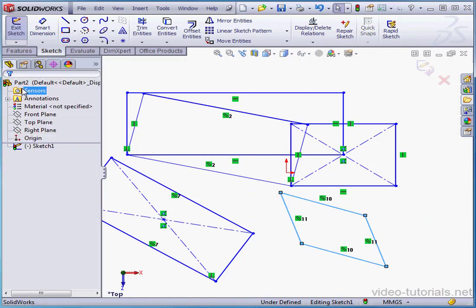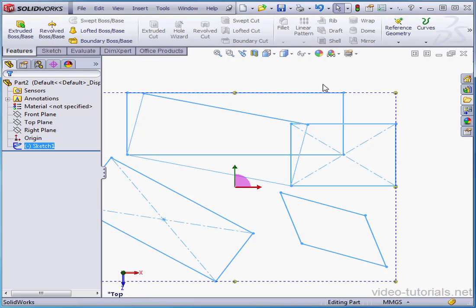Let's click OK to exit the tool. And let's exit our sketch. And this concludes our lesson about the rectangle tool.